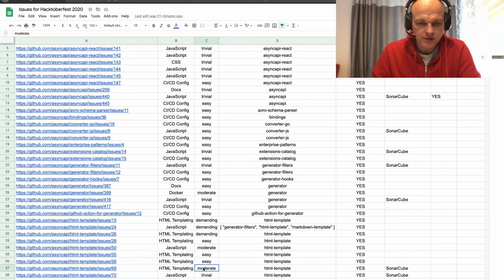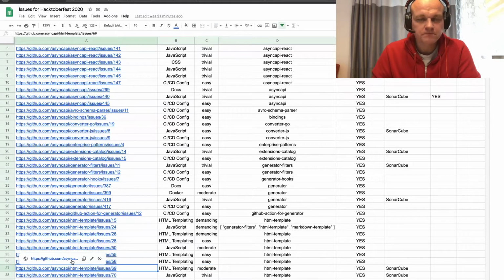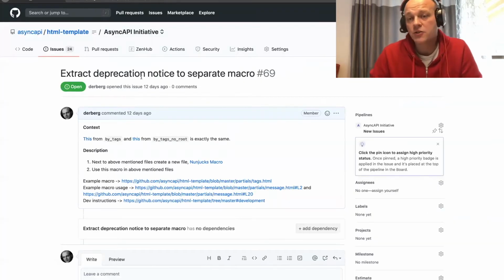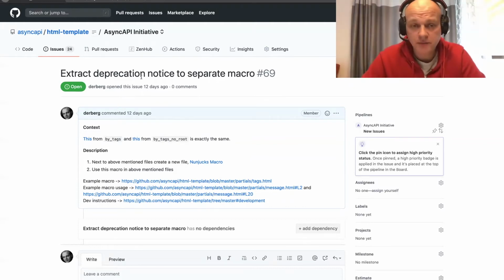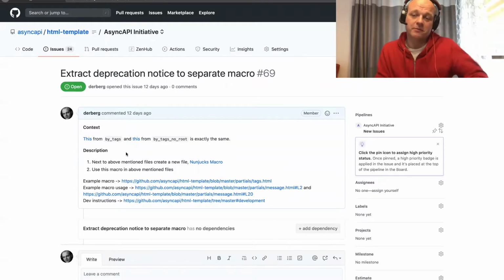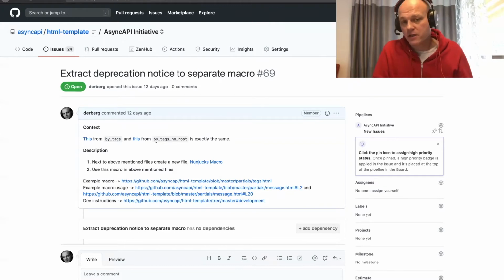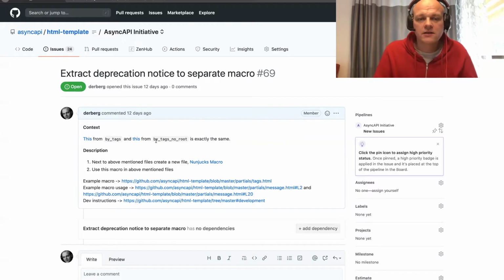Next issue, HTML template again. That's an issue that comes from Sonar Cloud. So Sonar Cloud figured out that we have some duplication in the templates. And the solution is to basically get rid of this duplication. So you have instructions where this duplication happened, which lines are duplicated. And you can say it's easy, it should not be moderate.